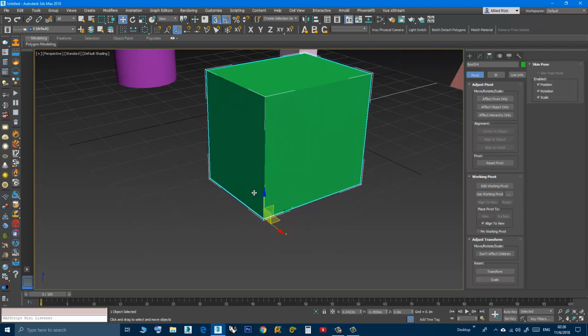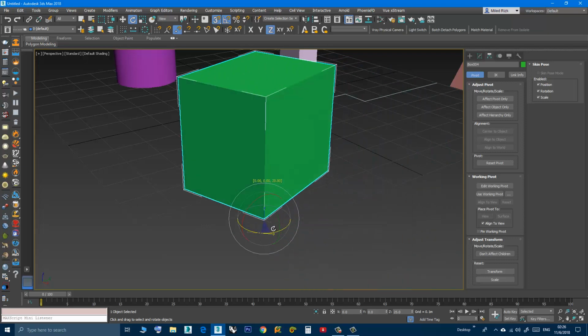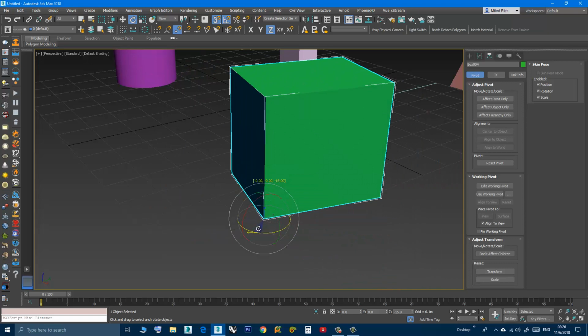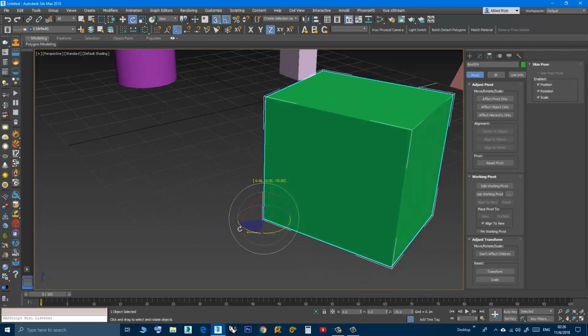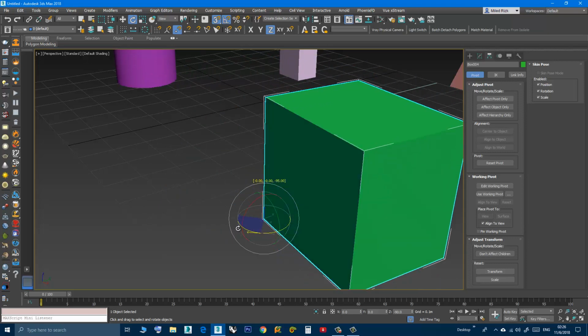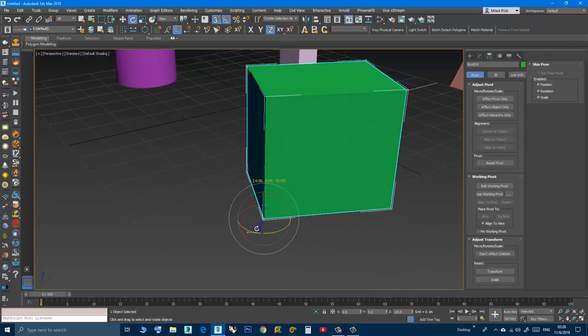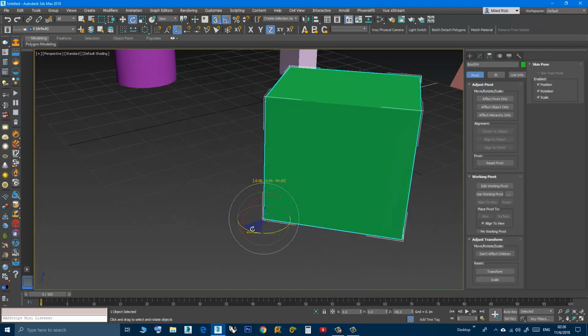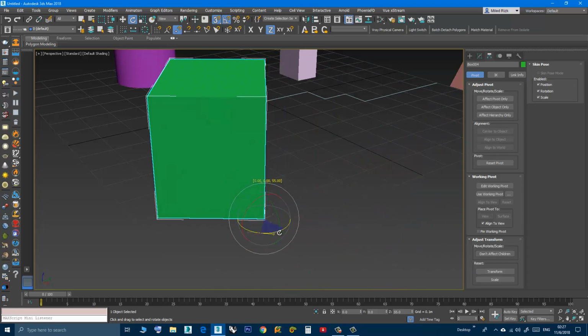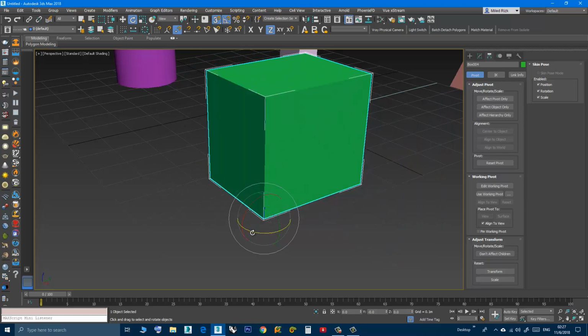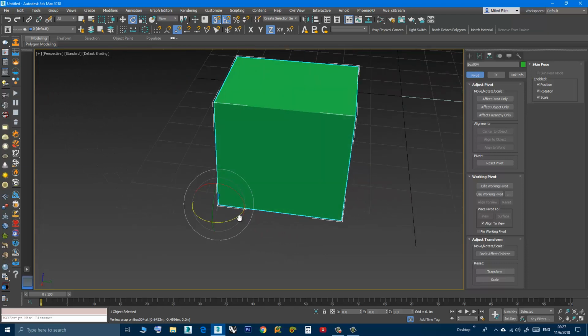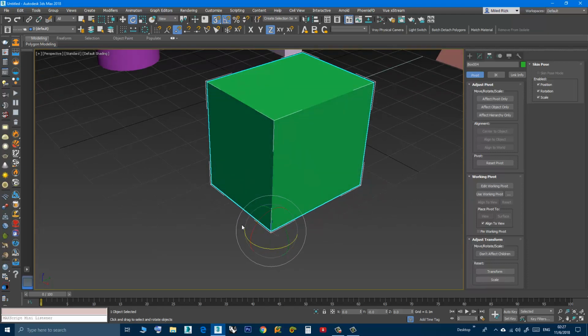Now I will choose rotate, and now I'm rotating the object from this point. This is important if you want to animate the rotation of a door, for example. You can change the position of the pivot point, and so you can change the point around which the object rotates.